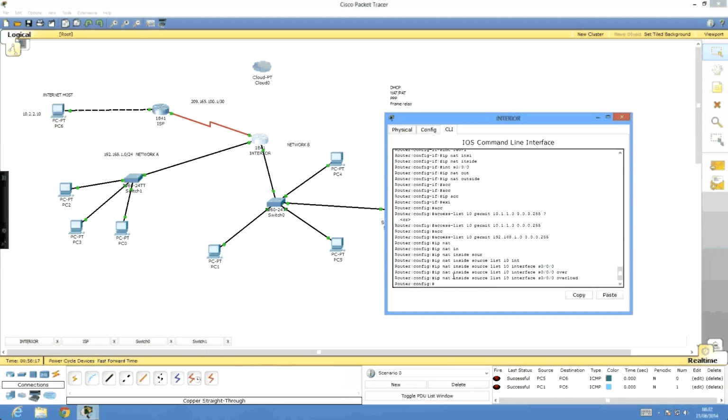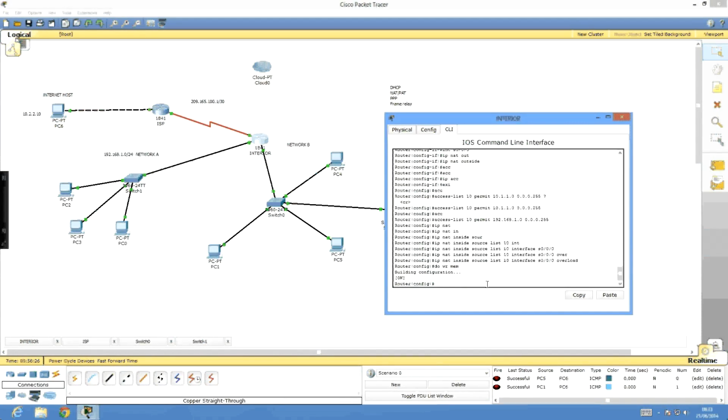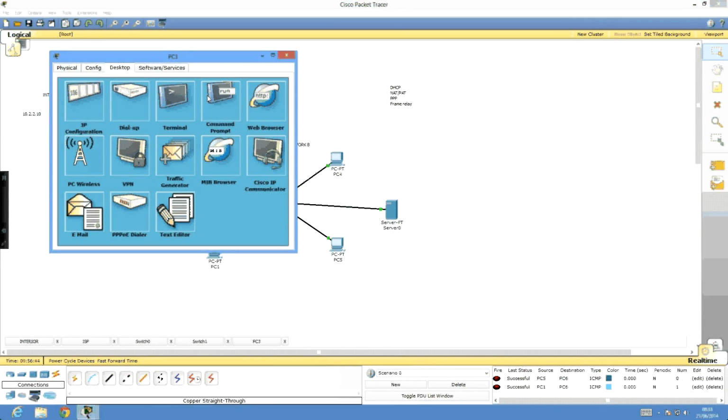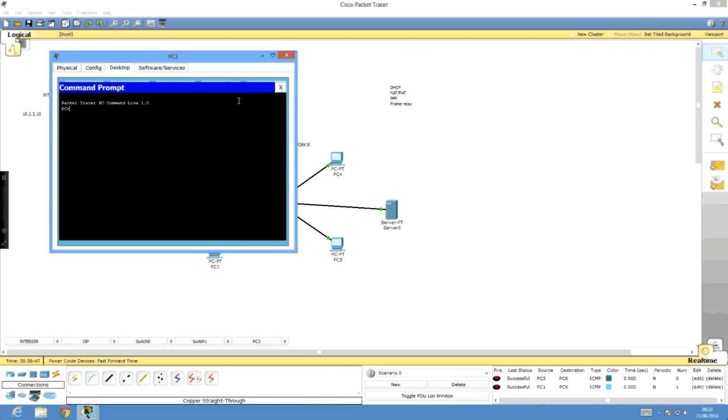Now that we've done that, let's write this to memory. Do write mem. Okay, and that's done. Now let's do some debugging. Do debug ip nat. Okay, and we've turned on debugging. Now let me bring this PC up and let's go to the command prompt. We want to send ping traffic to 10.2.2.10 over the internet.